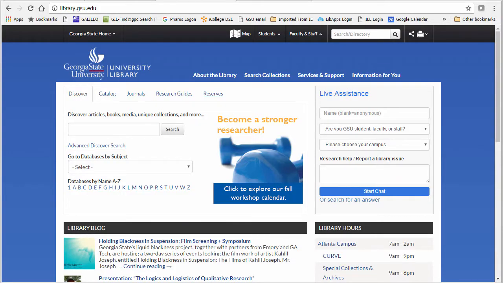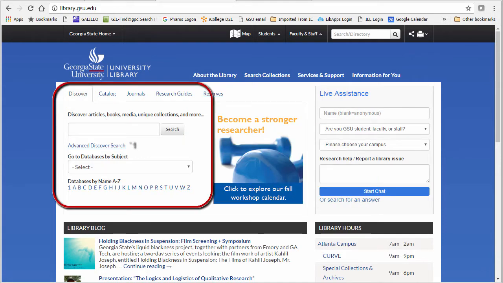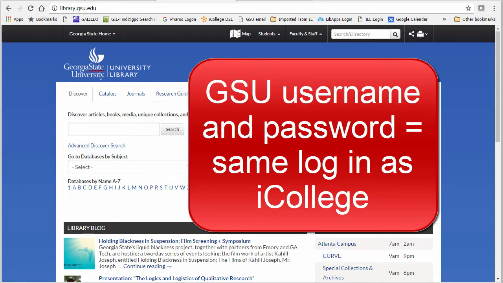There are two easy ways to get to Georgia State University Library's research databases. The first way is to start on the library homepage at library.gsu.edu and use the Discover widget. When you use any of these links off campus, you will be prompted for your GSU username and password in order to access the database content.